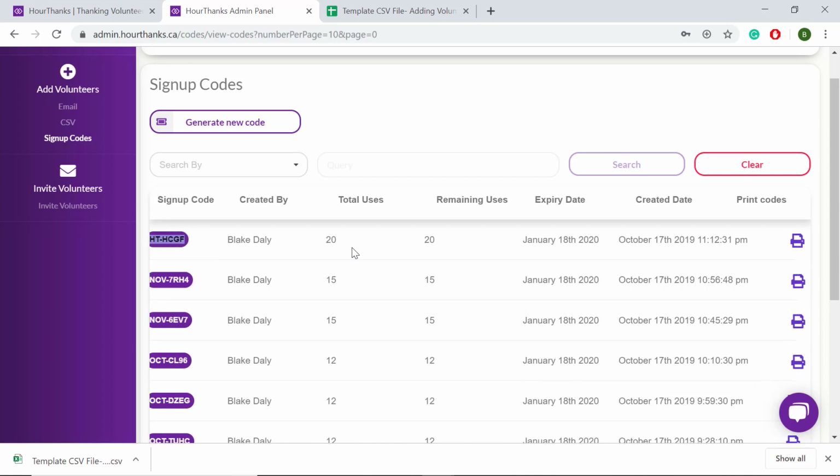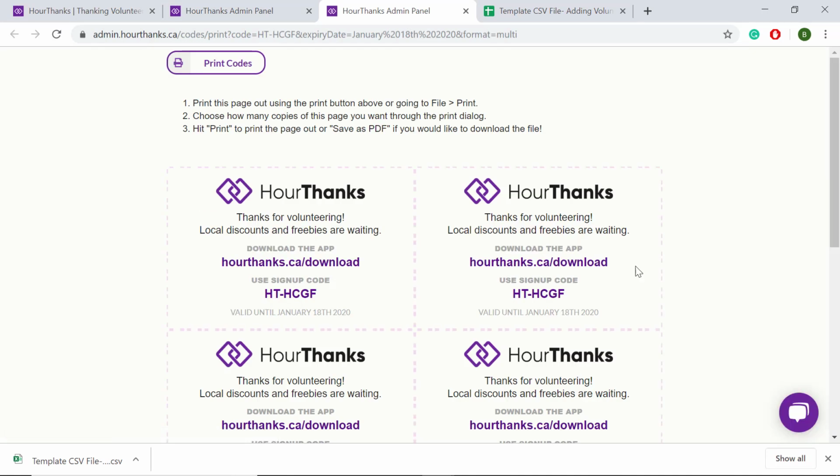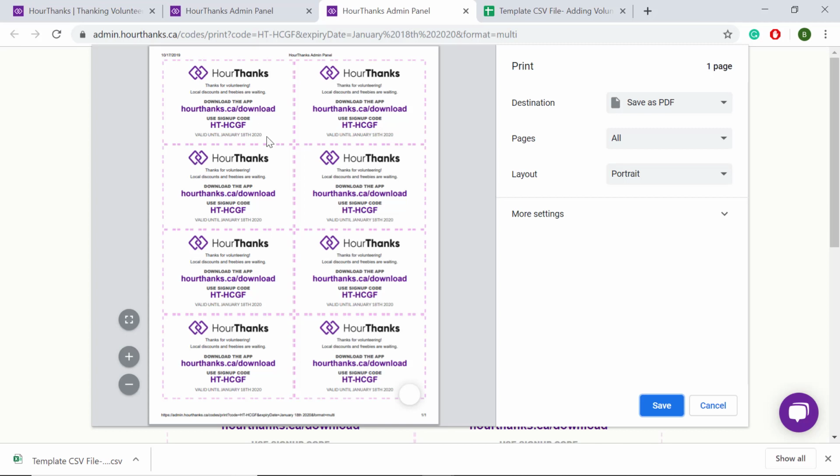Now, there are a couple of ways to share this code that we're really excited about. The first way is by creating multiple codes. So what this can look like when printed is almost like business cards or coupons. You can cut this out and you could hand these out to your volunteers at an event or in a thank you card.